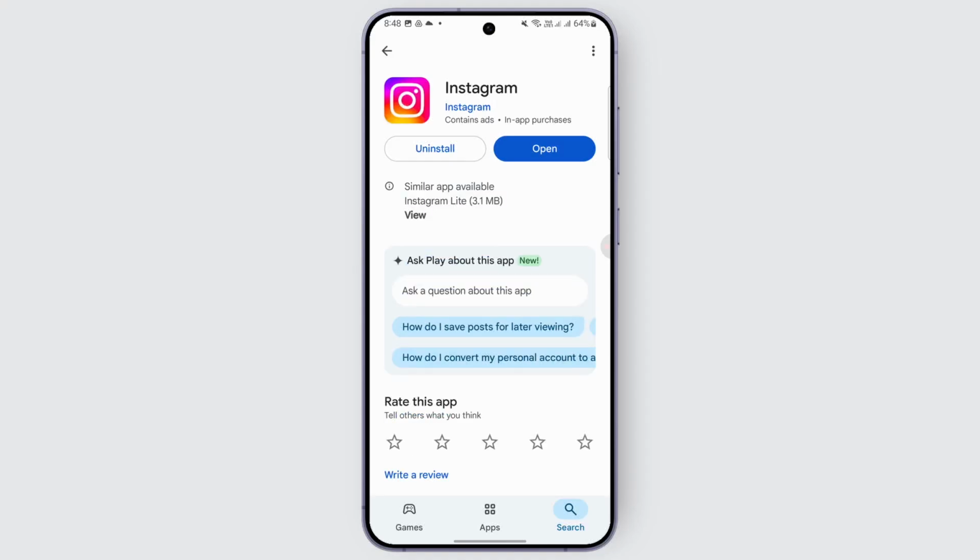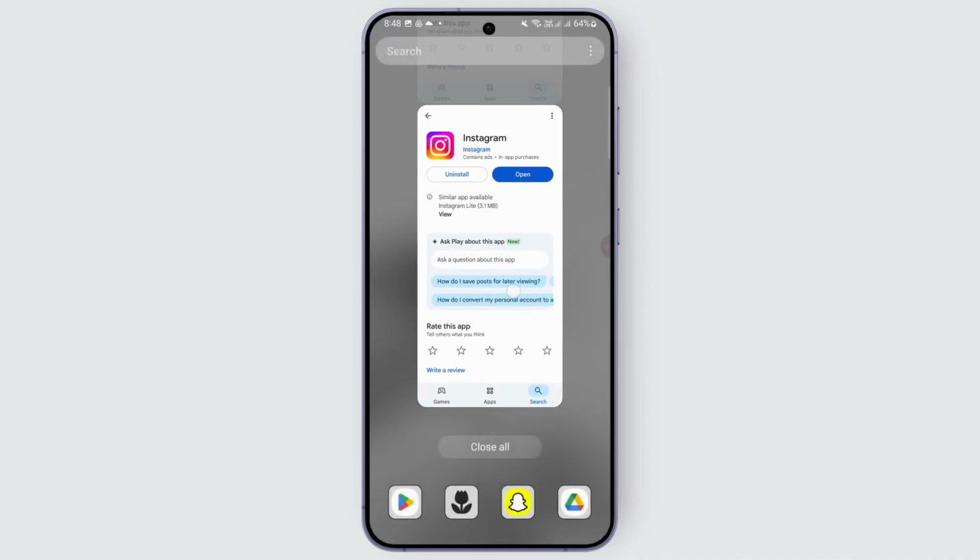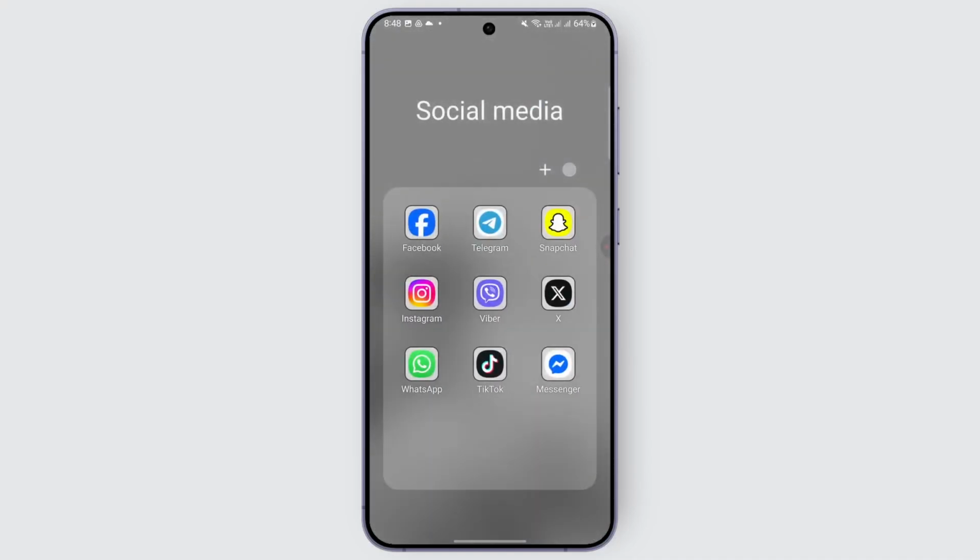And you can just follow this method, restart your phone, restart the whole device, and try to fix that issue. So you may follow these methods in order to do so. If the issue still persists, you can contact Instagram teams directly, and that's it.